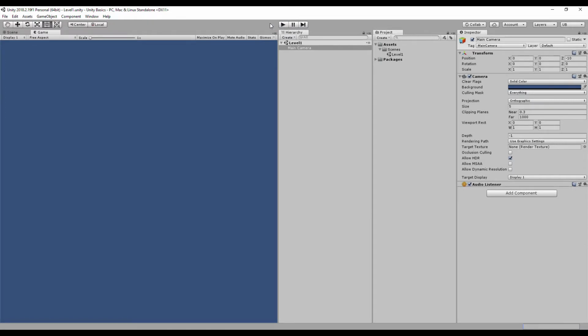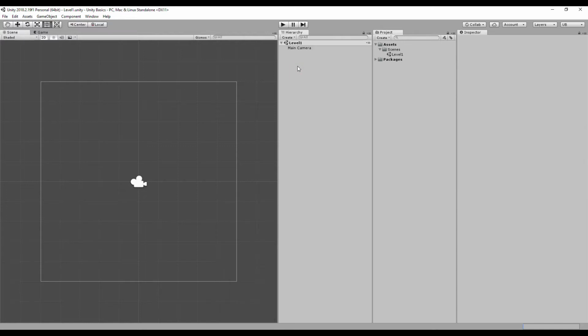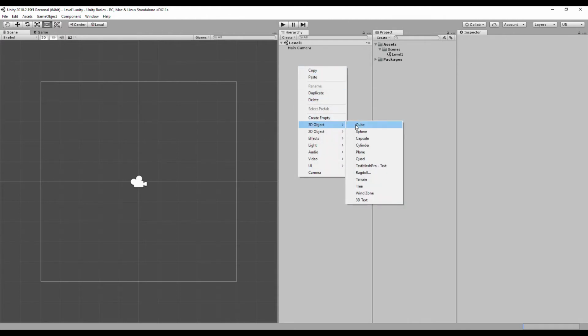Then let's look at the scene view. This is where we can look around freely and edit the current scene. We only have one game object currently, so the scene is quite empty. Let's create a new game object there. Right-click on the hierarchy window and select 3D Object, and from there, Cube.